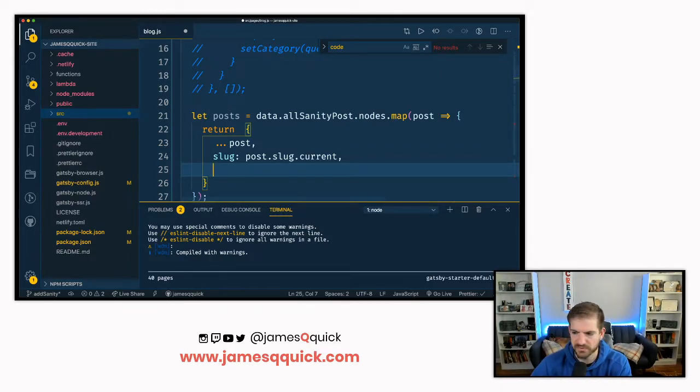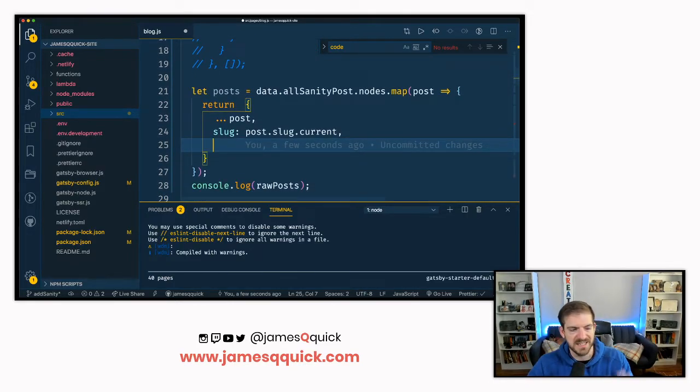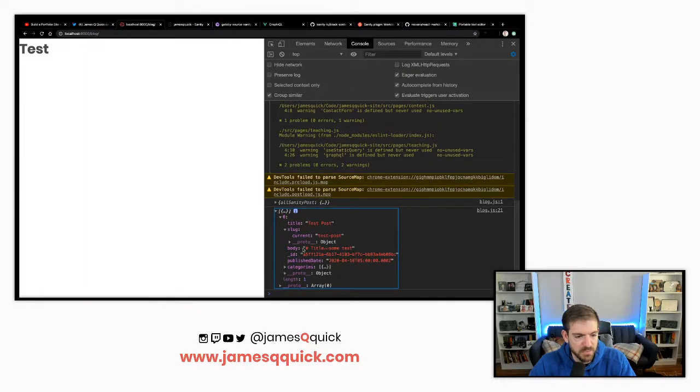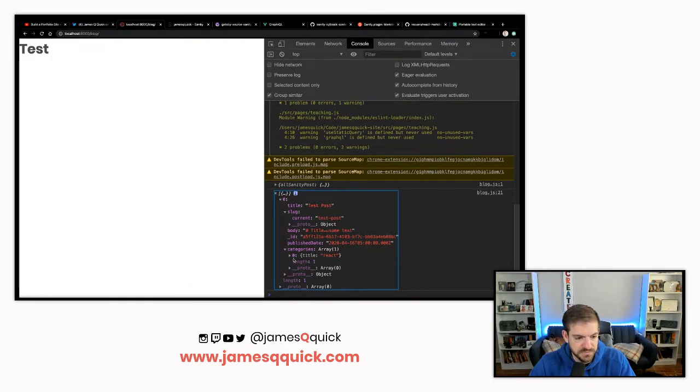Let me know if people have any ideas on a better way to do this. I just want to get these in a format that like each of the properties are in the places that I expect. So we'll copy in all the properties from the original post. Then we'll update the slug property with post.slug.current. So we get rid of its object type. And then we've got the body, so we'll use that in a second. We've got our publish date and then categories.